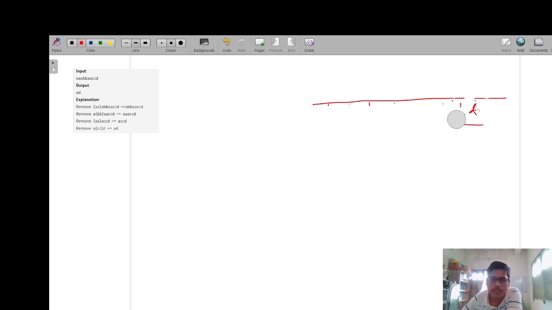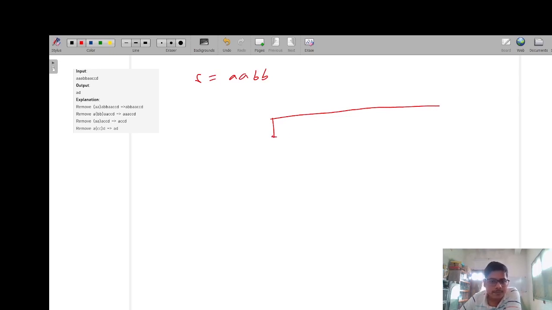Now if the case is like this, what will happen? If the given string is AABB, we will create an array list: A, A, B, B. Here is my ith pointer. Now B, B are equal, so we'll remove them and keep my ith pointer at the last element of the array list. Now this A and this A are equal, so we'll remove them.